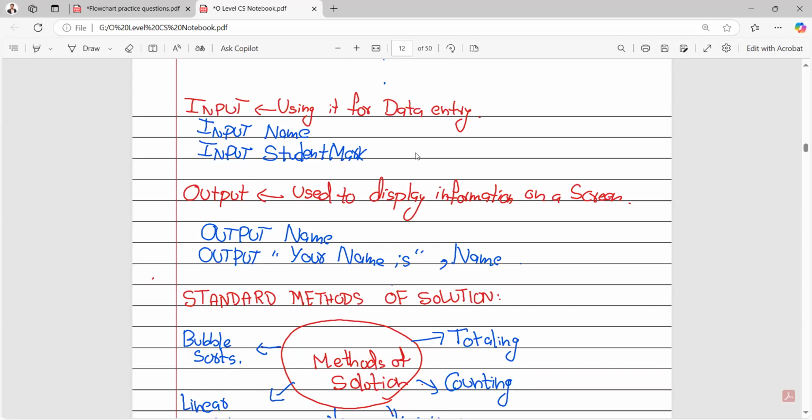We know it already, the input and output. Input is used for data entry, like input name, input student marks. Output is used to display information onto the screen. Output names, output your name.